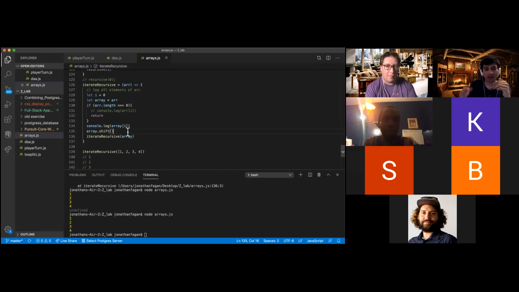The fact that we're sending something different to each function call, and remember that the means of progression is progressing towards the base case. By reducing the size of the array, we are progressing towards array.length being equal to 0 at some point and making it finish.